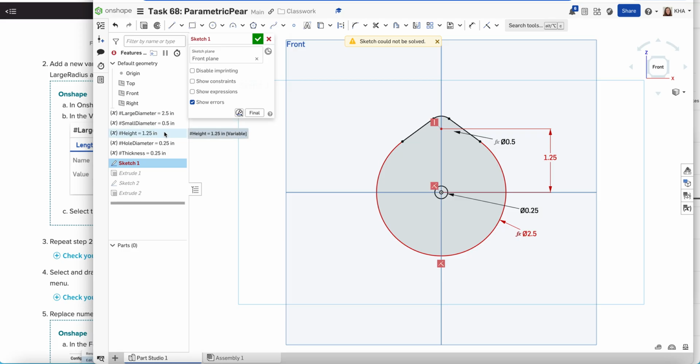Next, how about the height variable? Here's the height between the center of the large circle and the center of the small circle. We can double click on the height and we're going to just type the word height. There it is. I'm going to press enter and it looks good.